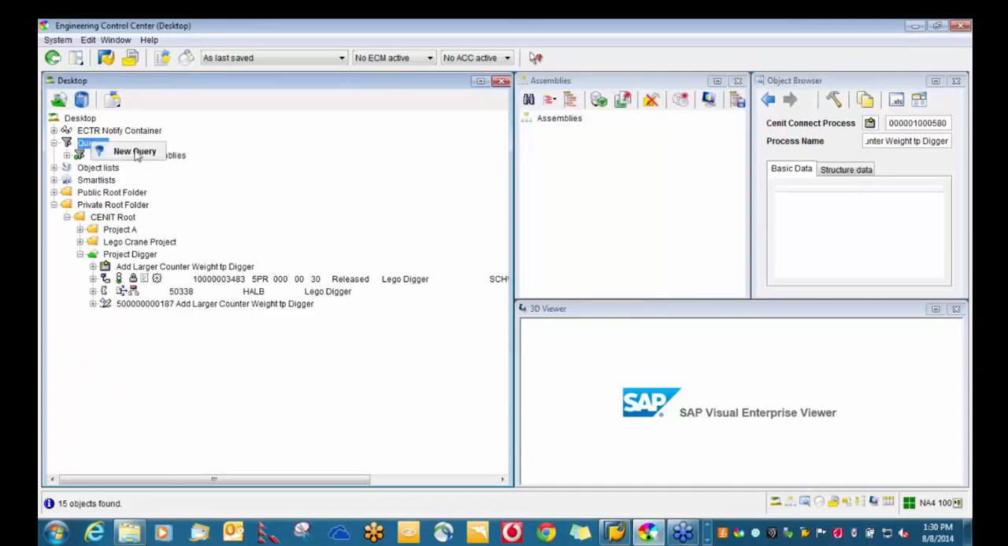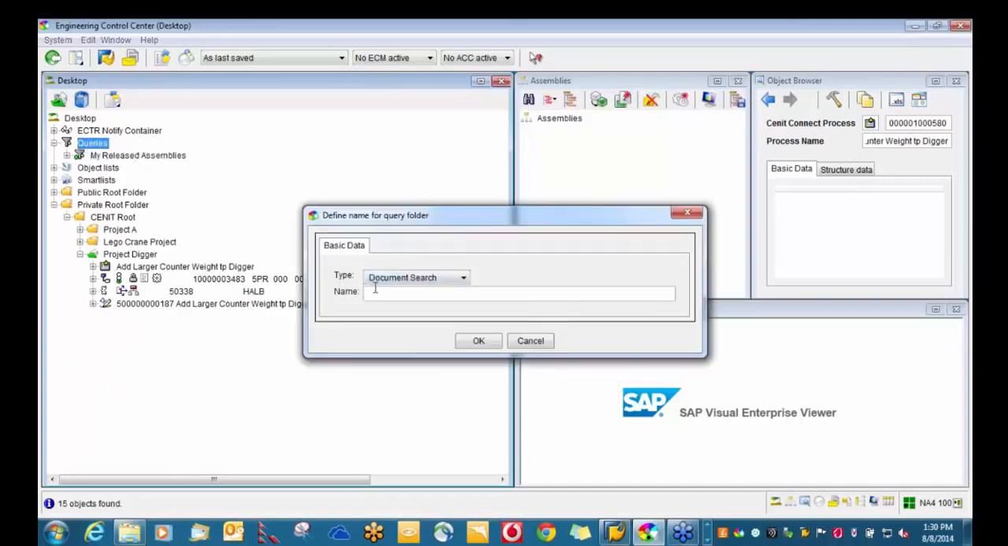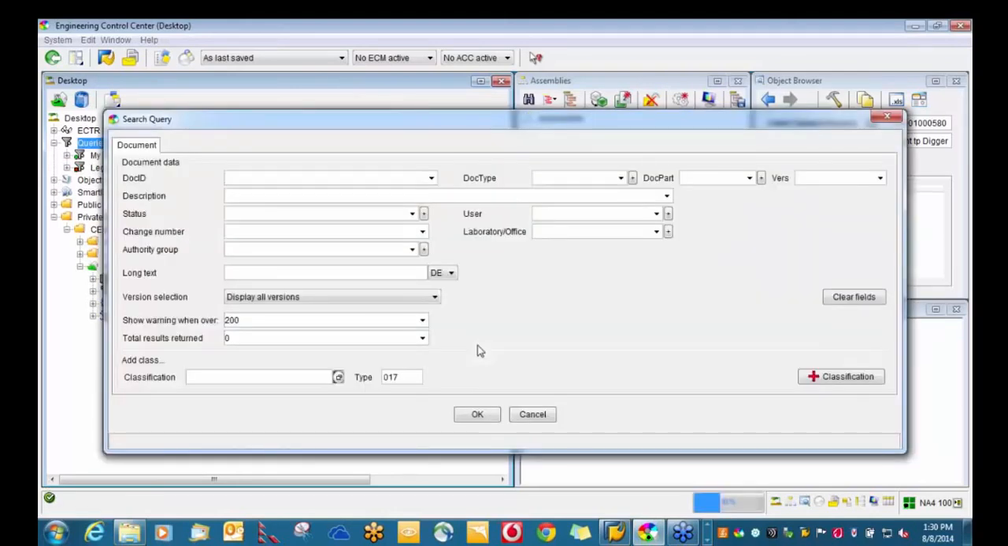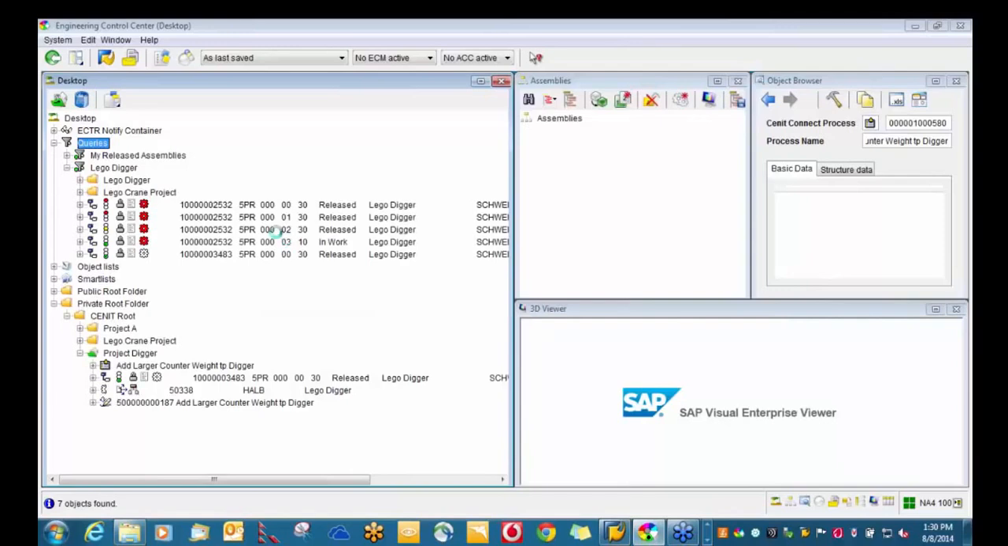And in the same way, I could say, okay, I would like to create a new query. Again, it has to do something with my Lego digger. And now the system asks me, what are the search parameters for this query? So in this case, I'm making it very easy. I just search here for Lego. I could also have searched for document ID type, basically all information inside the document management, material management, etc. system. So I say, okay, I would like to see this.